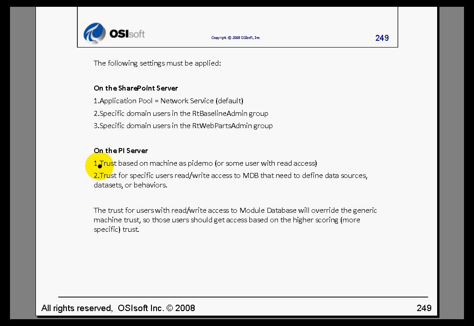Now, over on the Pi server, you would create a trust. That trust is going to be based on machine, just as we did before, but instead of mapping that trust to Pi admin, since the application pool identity only really needs read access, we only need to map that to Pi demo, not Pi admin. So that's going to be the trust that takes care of the access to the application pool identity.